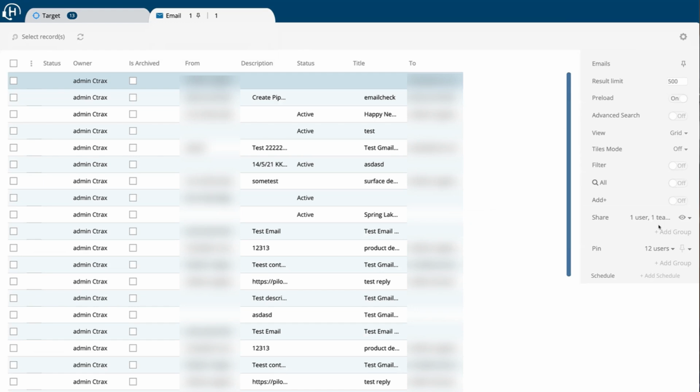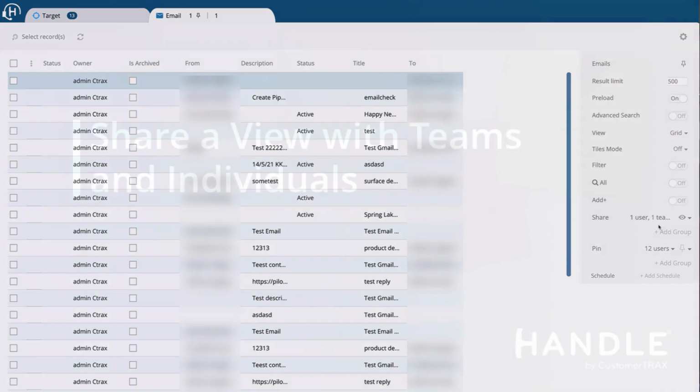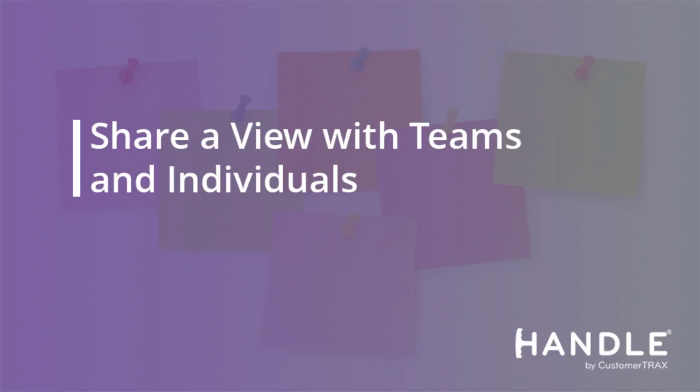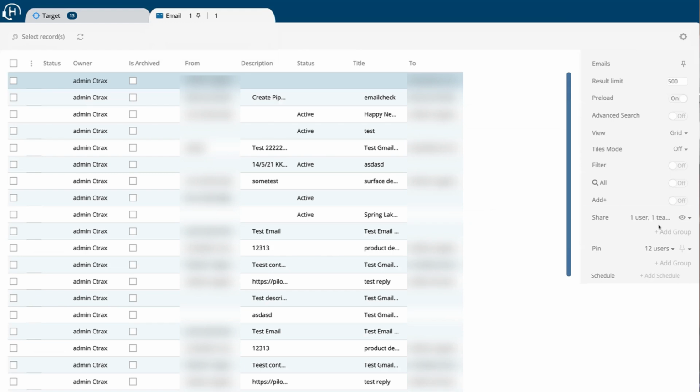In this article, we'll look at how to share views with both teams and individuals. We'll also show you how to automatically pin the view for the people you share to. So let's start with sharing a view with teams and individuals. When you create a view, in the right-hand sidebar, you have the option to share and pin it.